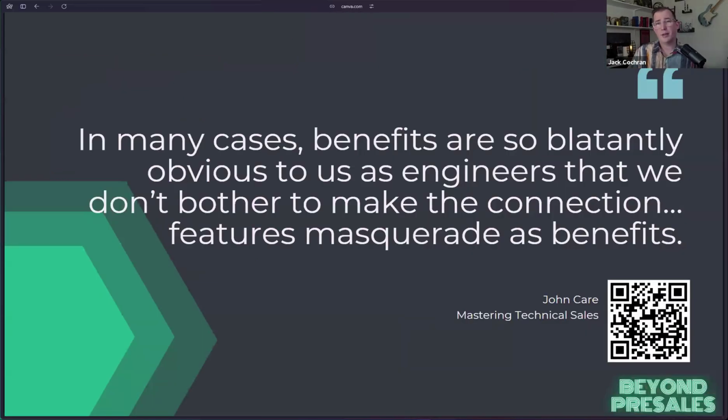And this is hard to do. Actually, John Kerr mentions this in Mastering Technical Sales, which, if you haven't picked this up, is sort of like your textbook for being a solutions engineer. Highly recommend picking it up. The most recent edition, I think it was the third, just came out recently.